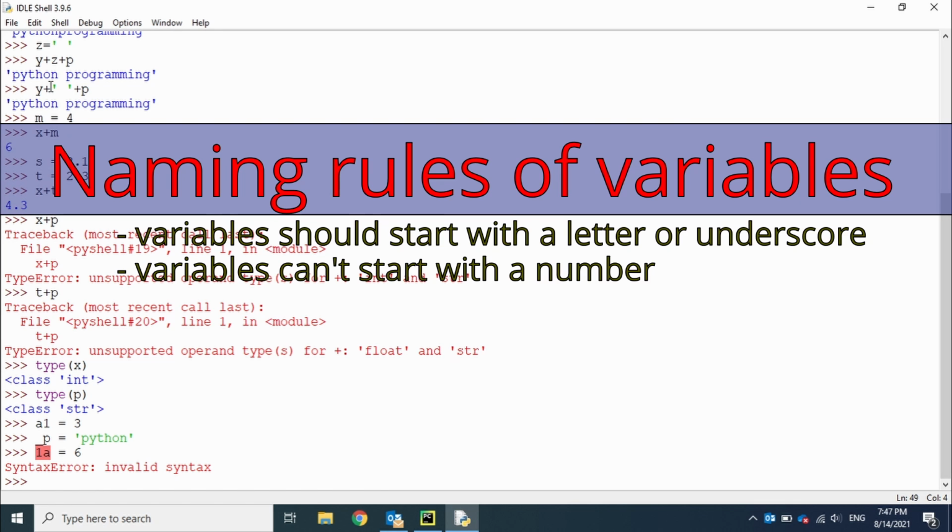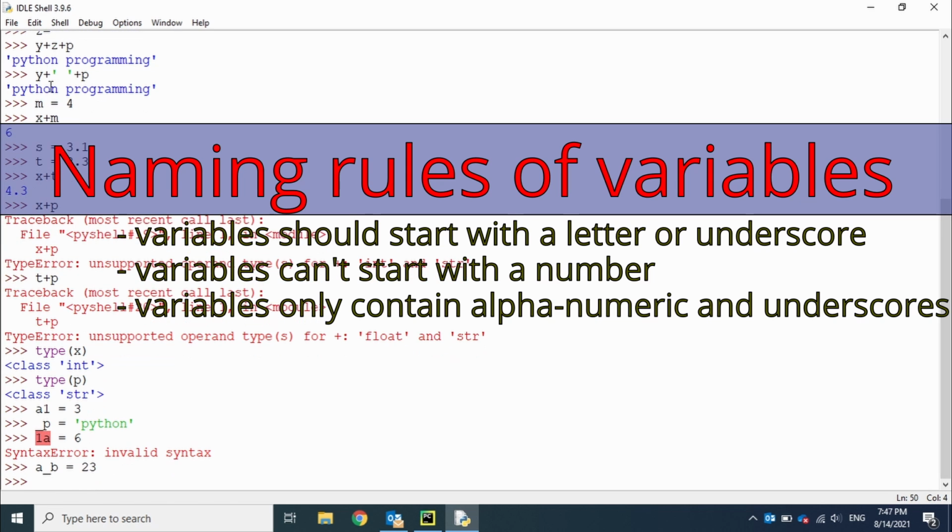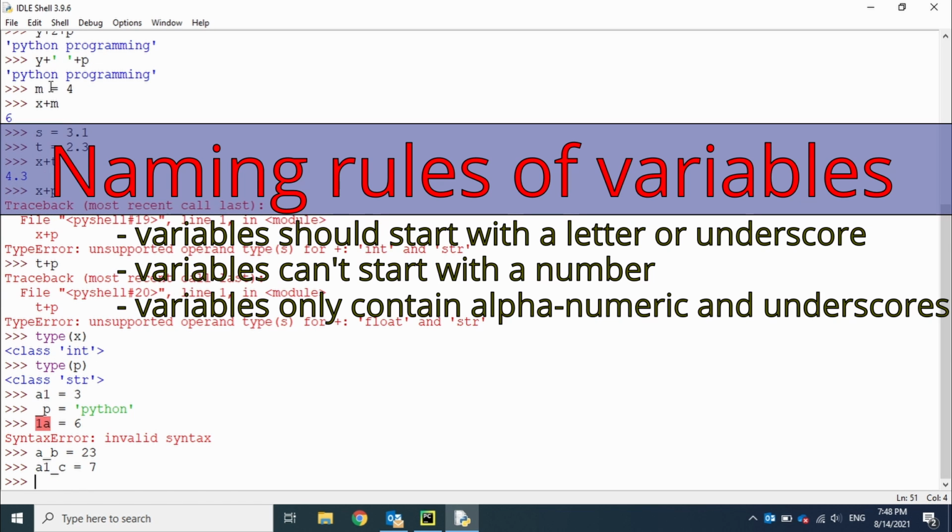Next, a variable can only contain alphanumeric characters and underscores. Type a variable a underscore a b equals 23. We can write that. We can write a1 underscore c equals 7, and we cannot use any other special characters. If we write a percentage sign, like a percentage equal to 9, it does not work.